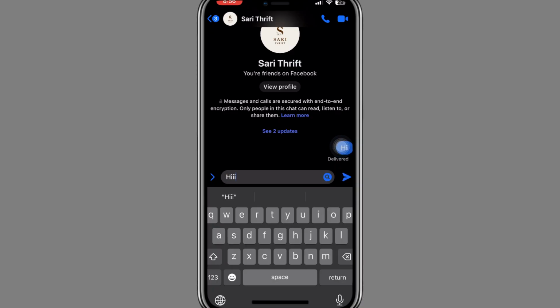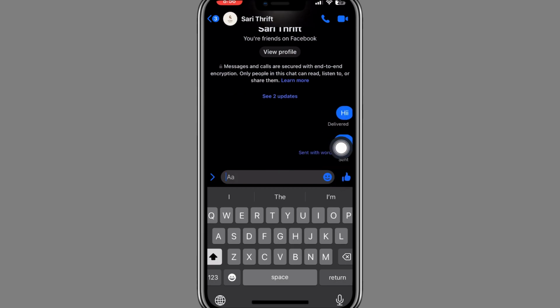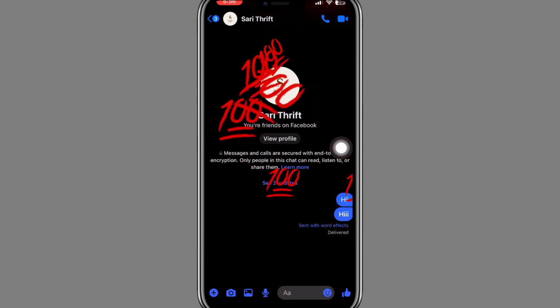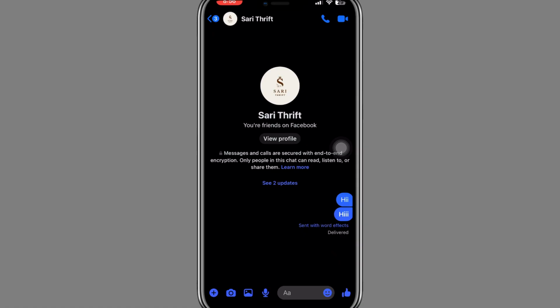Now you can see the bold text right here. Now tap on send. As you can see, it says send with word effect, and you can just see the word effect right here. That's it. This is how you can add word effects in Messenger.